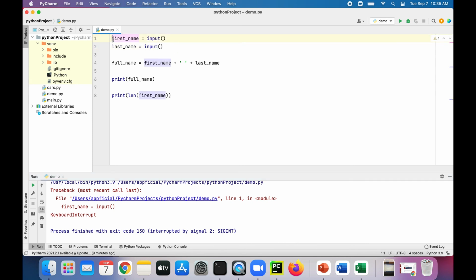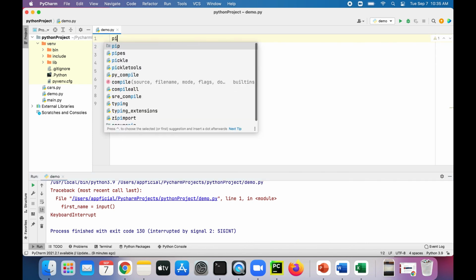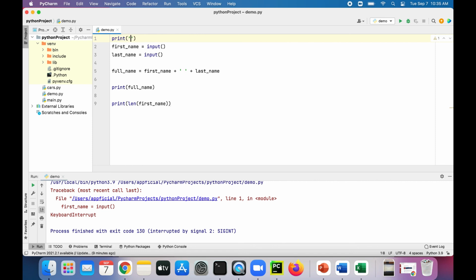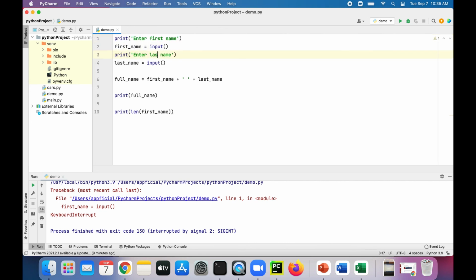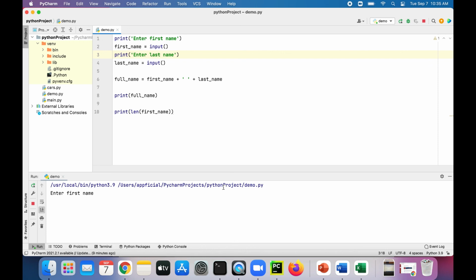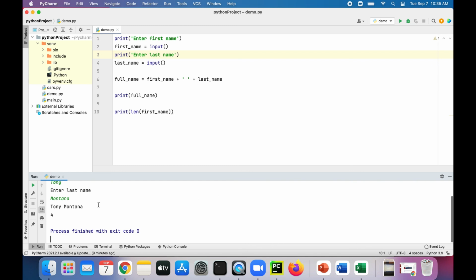Let's actually prompt the user. Enter first name, and then prompt them to enter the last name too. Let's run the program. Now we know what we're supposed to do. So let's type Tony, Montana, and then it prints out the full name and the number of characters in the first name.